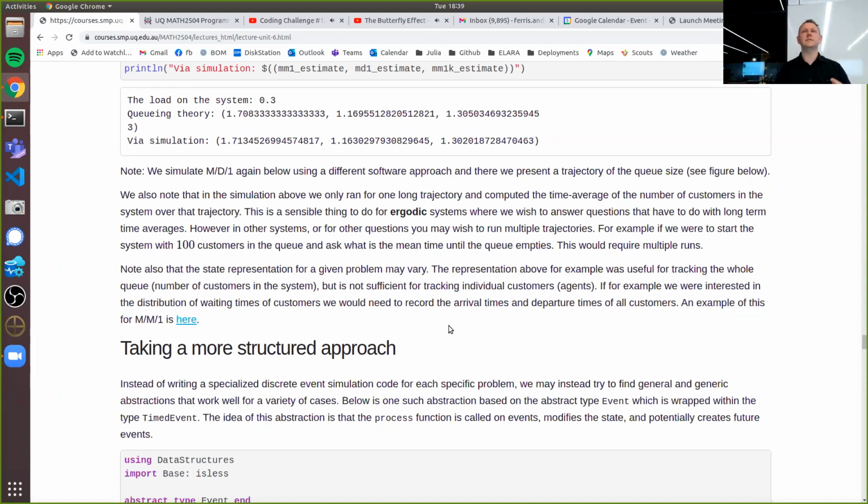Well, technically, ergodic means the system can transition from any state to every other state. There's always a path between any two states. And if you wait long enough, you will follow the path towards the stationary state. The stationary state is a distribution of states.